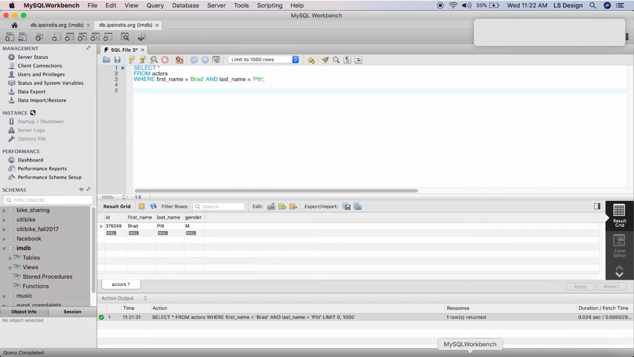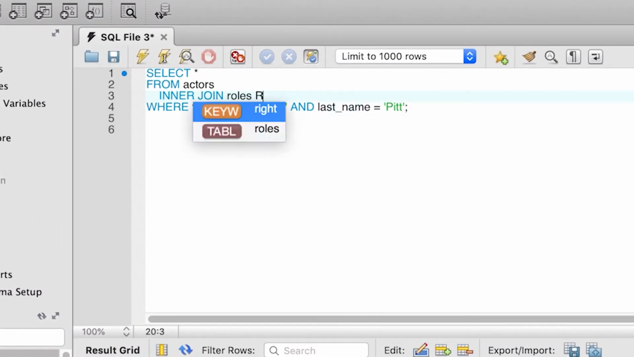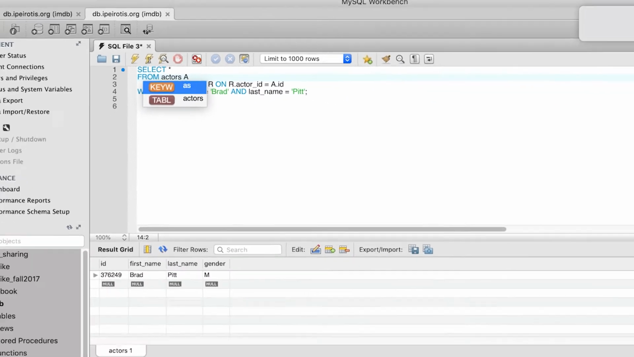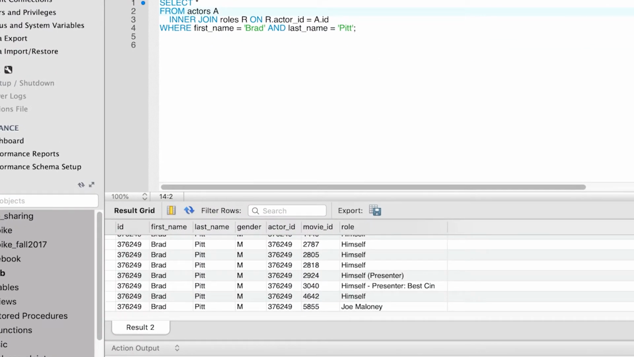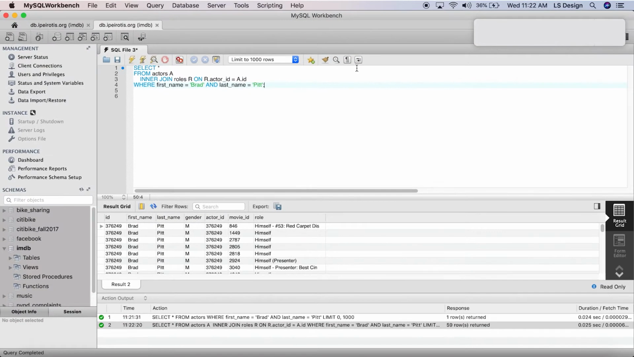We modify now our query by adding the following: inner join roles R on r.actor_id is equal to a.id. This query, if you execute it, you'll see that it gives us back the movie IDs and all the roles that Brad Pitt has played. As you can see from the results, a few of the roles are kind of fake because we see that he's playing himself. So for example, here he is red carpet presenter and so on. Let's try to get rid of the movies where he's playing himself.